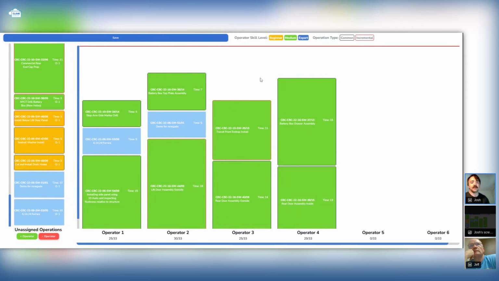So this is where you can do that. Maybe you have this as a live option, and you're just updating this as you go throughout your day. That could be a possibility there.